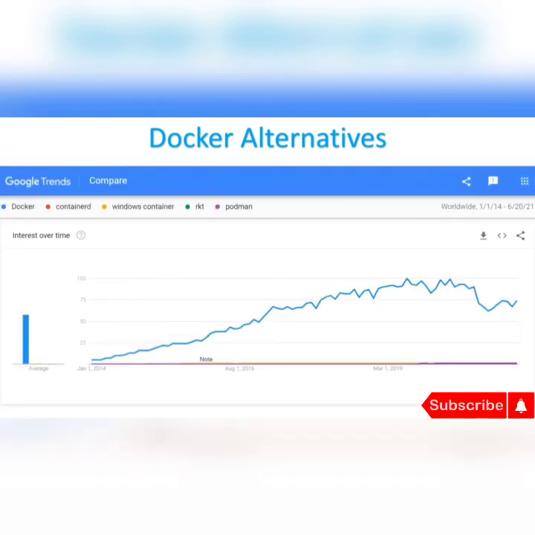But when you compare Docker with other alternatives, you will find that they are negligible. Docker has huge popularity and everyone is using it, and I have shown the stats that there is massive activity on Docker Hub as well.